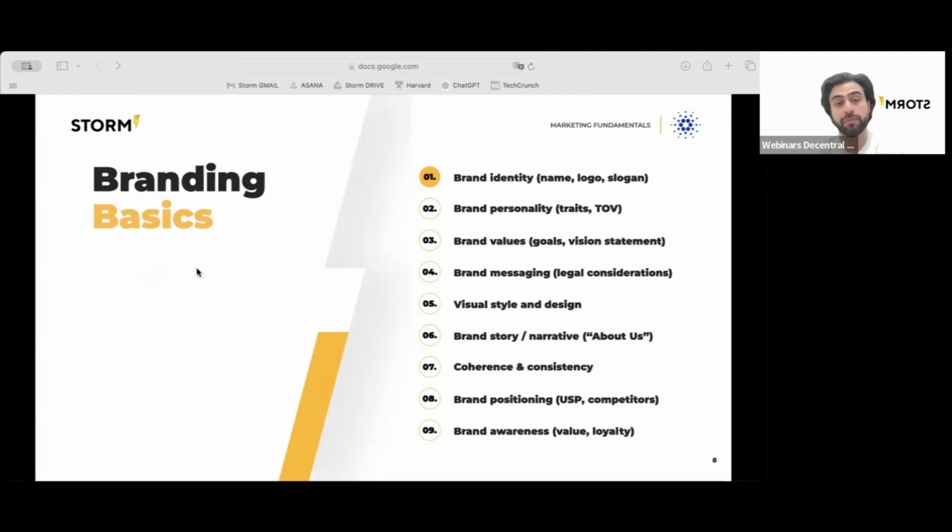Then we need to define the brand story. We are going to explain why it's important to develop a compelling brand story that explains why you do what you do. We'll include vision, goals, values, and the journey of the brand. This can be featured on your about page, white paper, and other marketing materials. It's very important. We'll talk more about coherence and consistency.